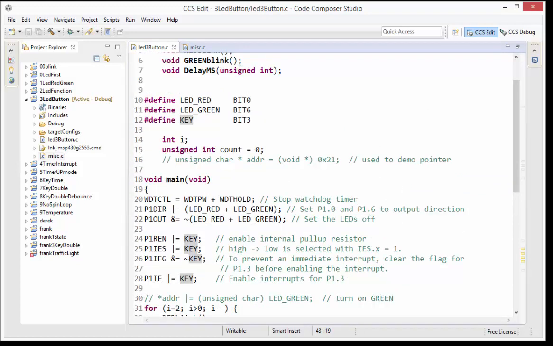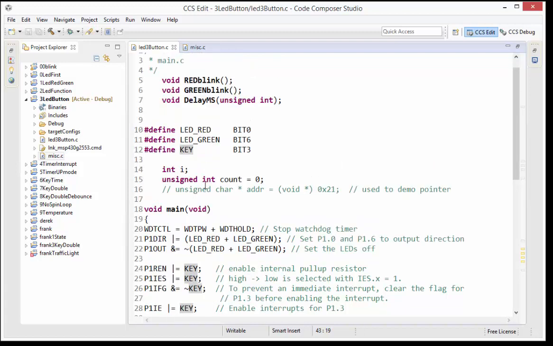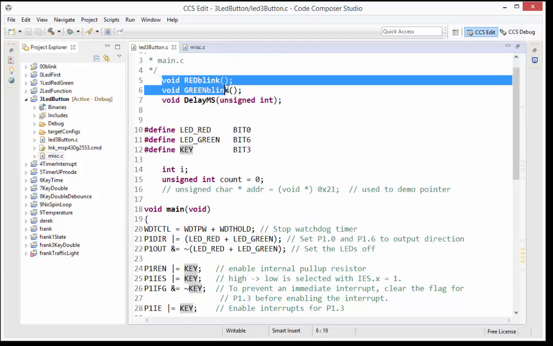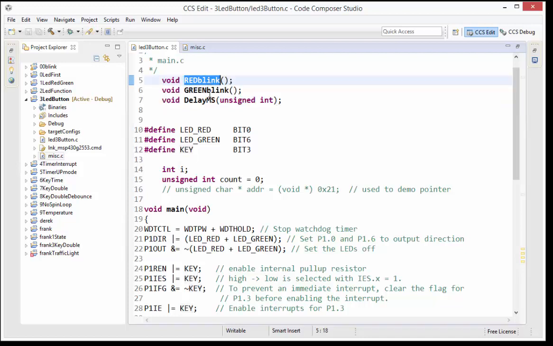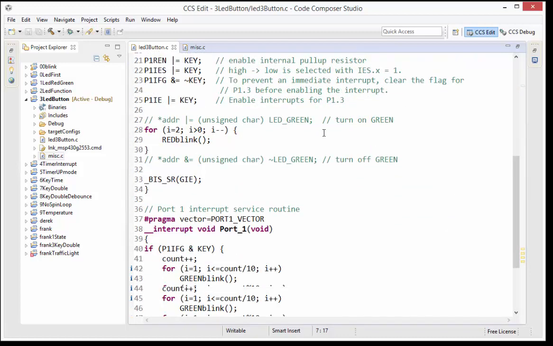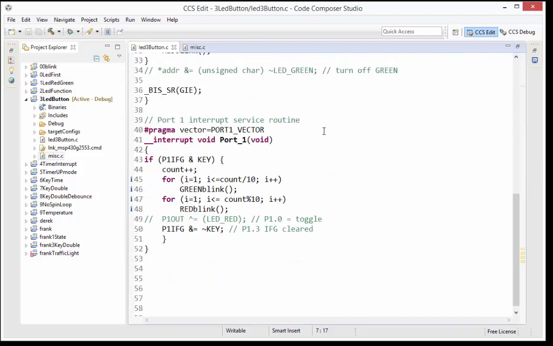Oh, okay, one more thing. Because those routines we are using in the main routine are in a different file, we need to tell the compiler what those routines are. And so this is how we tell it. We tell the compiler we're using the red blink routine and the green blink routine. I don't think we use the delay millisecond routine here, so that one can be deleted without any problem.